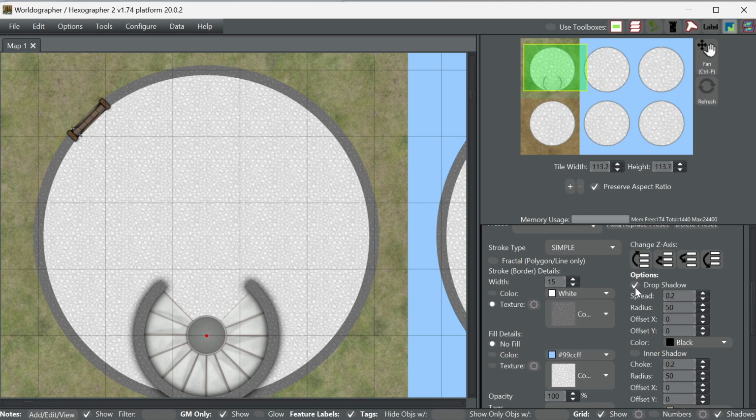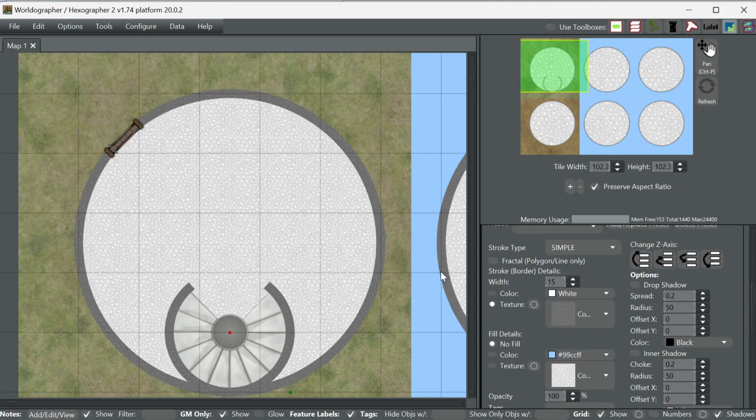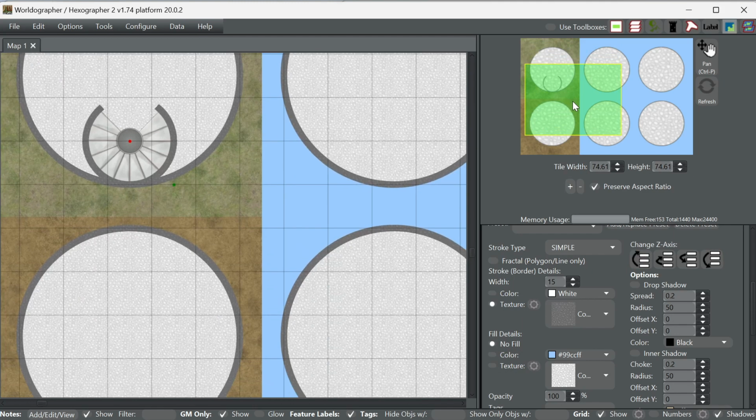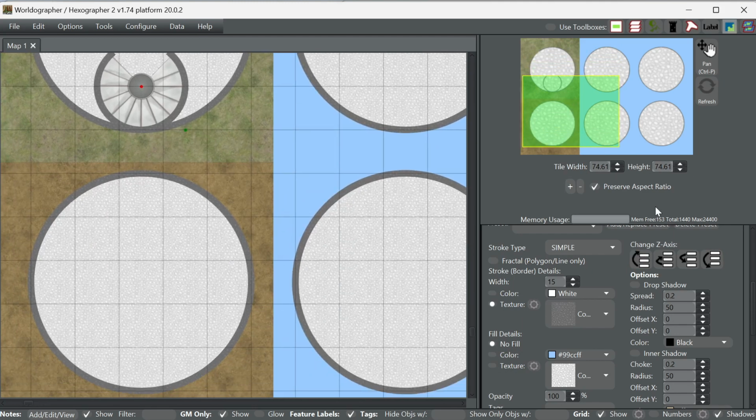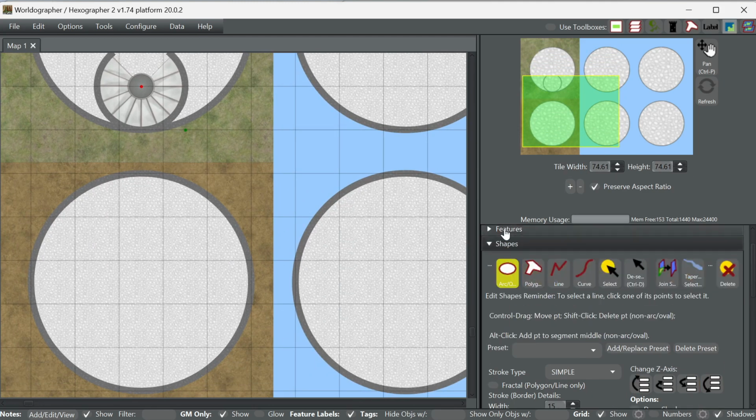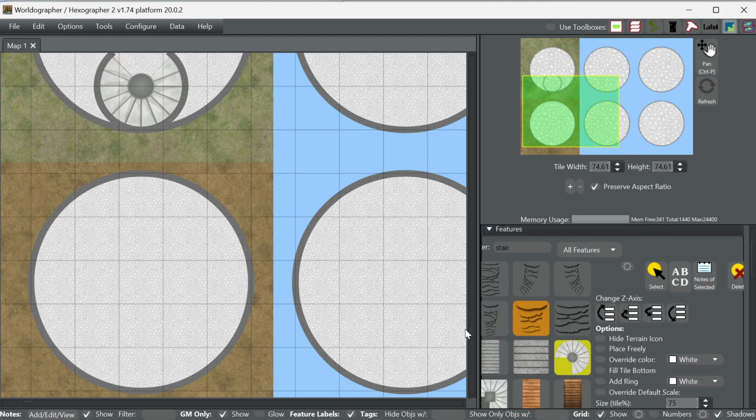I'm going to turn that off just because I want the video to not run too long. I don't want to go back and edit all those shapes and add those, but adding the drop shadow just kind of makes the walls pop and be more visible as walls. Okay, I'm going to zoom out some, and we're going to put in our other stairways.